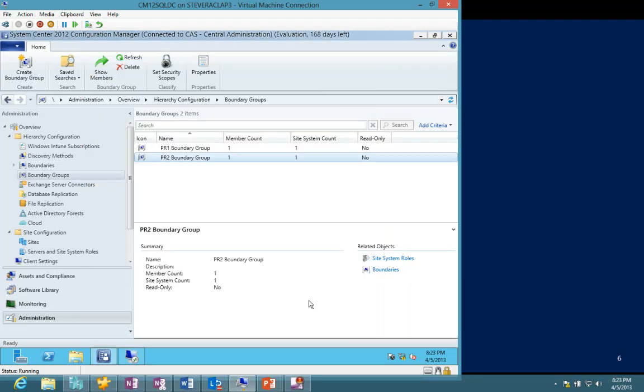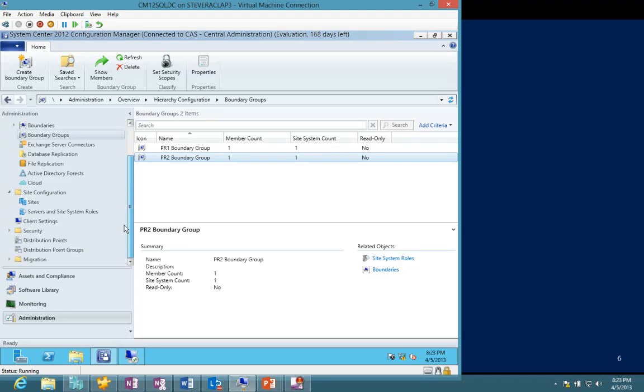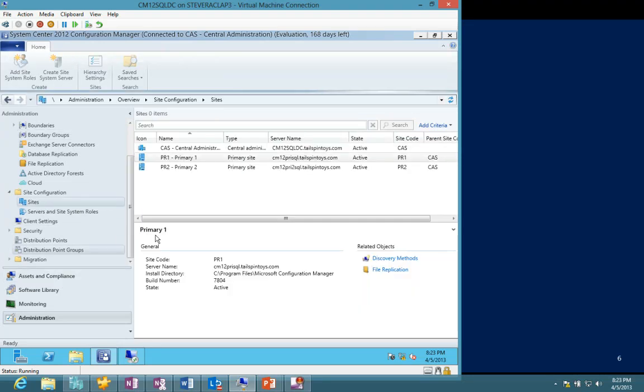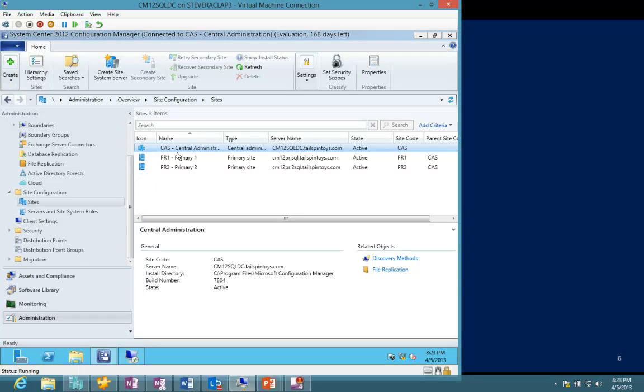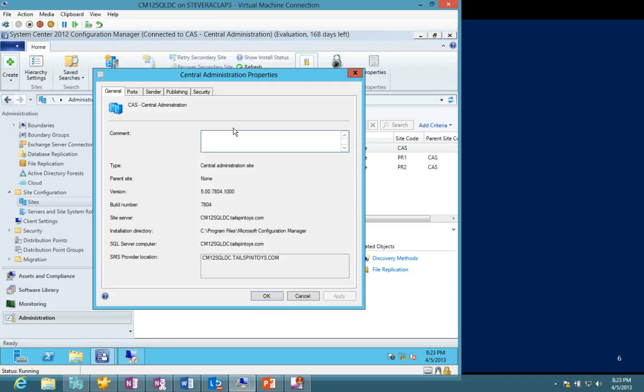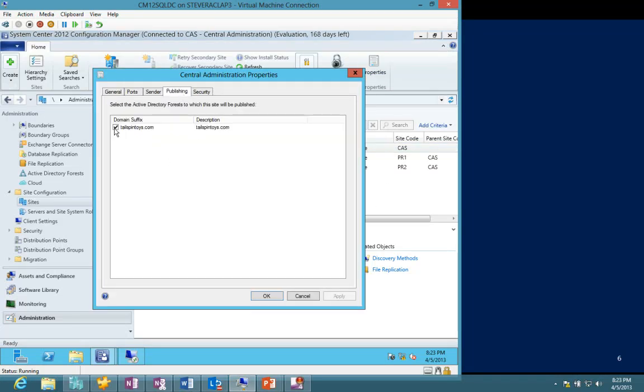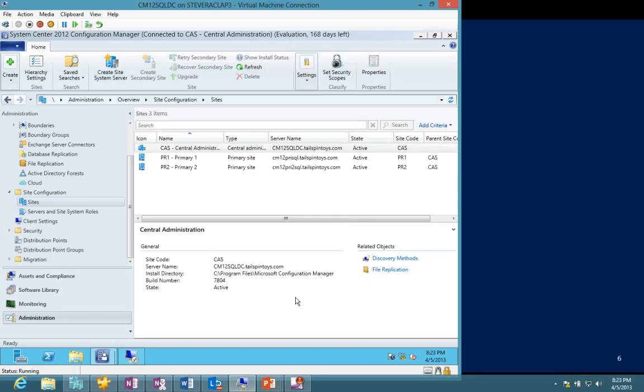Okay, the other thing to show you here is publishing to Active Directory. If you do choose to publish to Active Directory, where do you do it? Well, where you do it is under Sites. So if I go to my CAS and go to Properties and go to Publishing, here's where I just simply place a check mark and publish to AD. When I publish to AD, it creates a systems management container and publishes my site information there. In fact, let me just show it to you real quick.